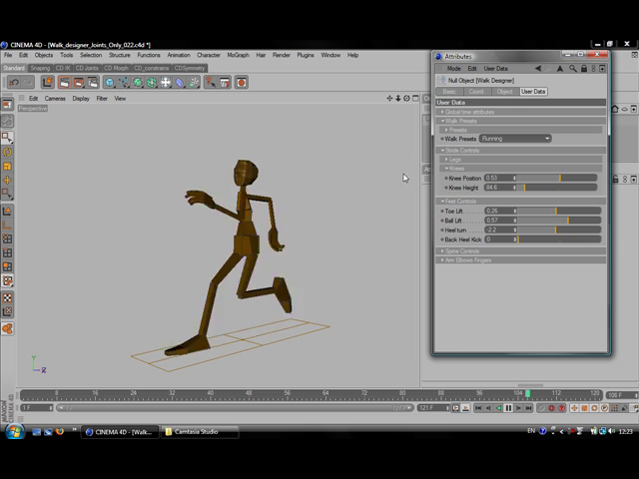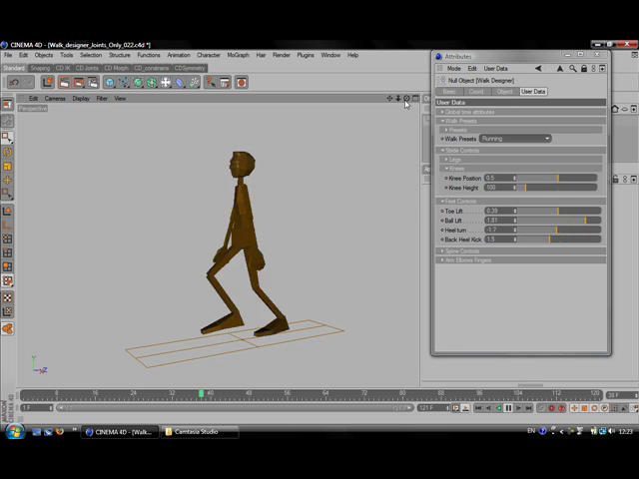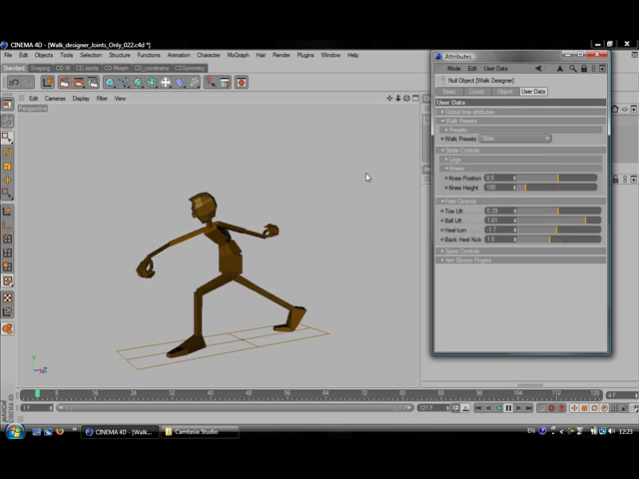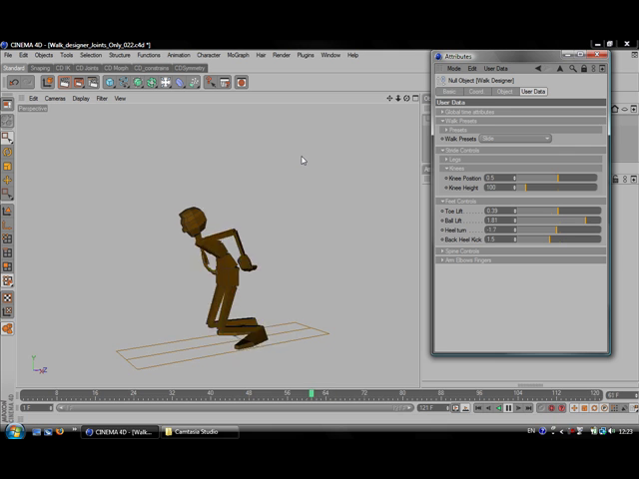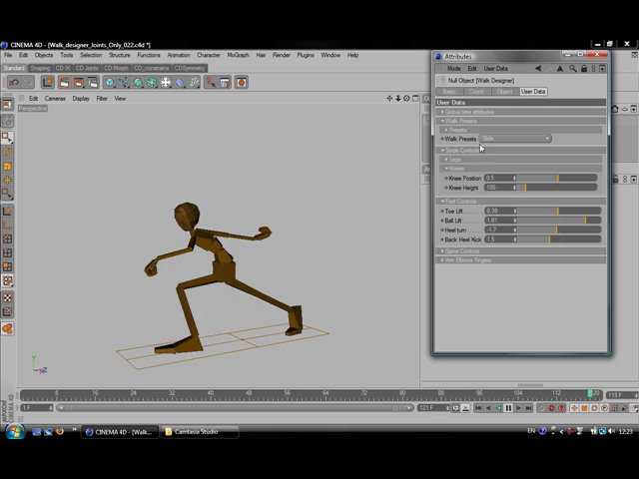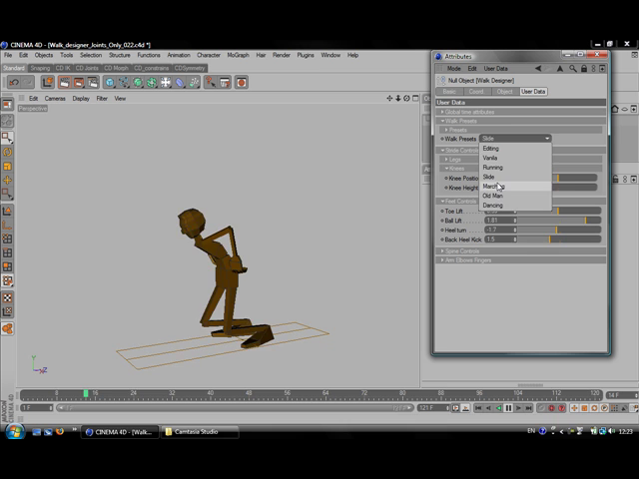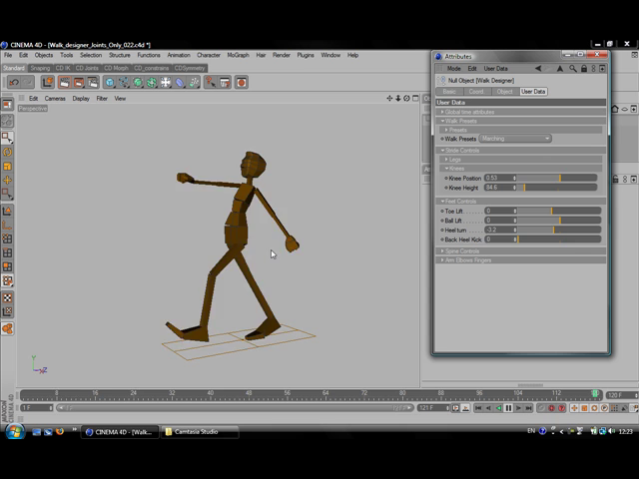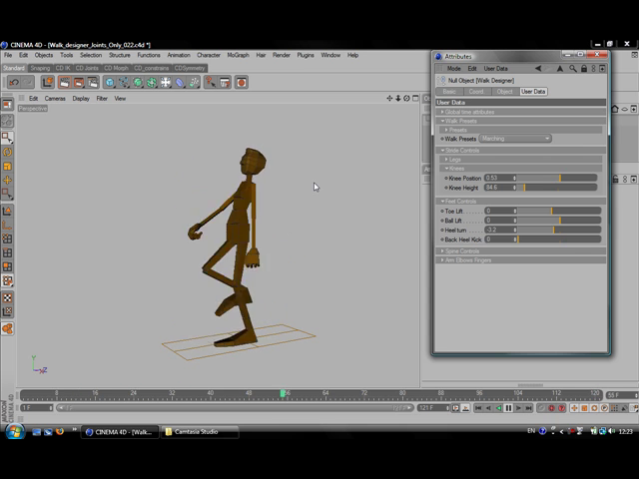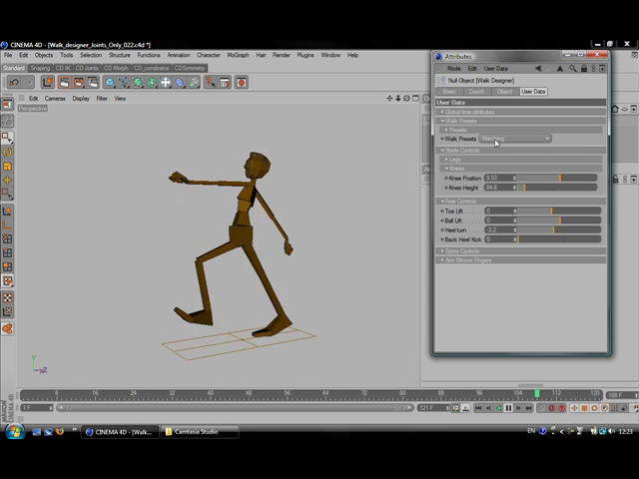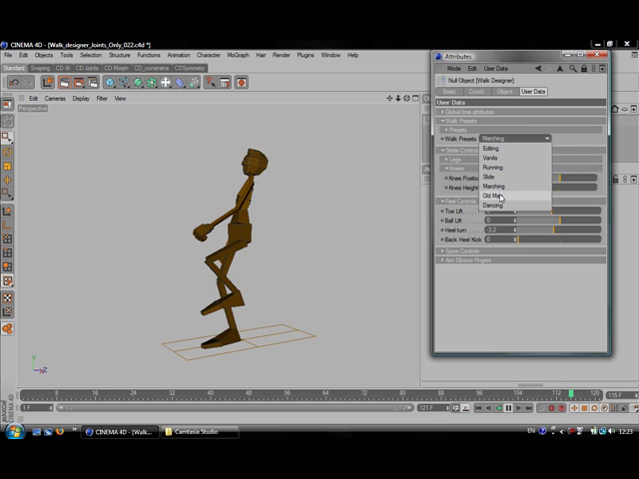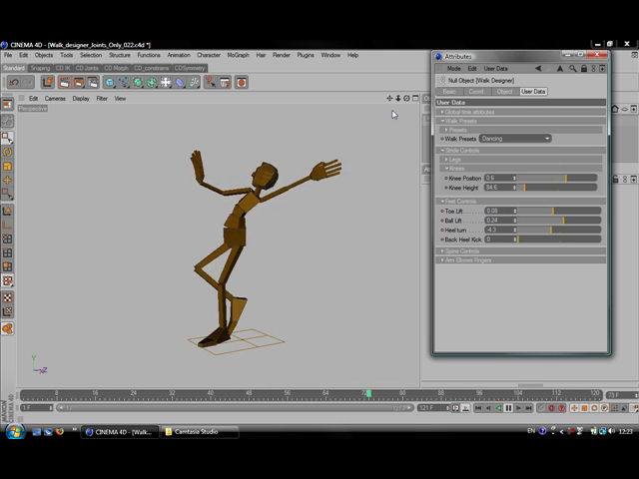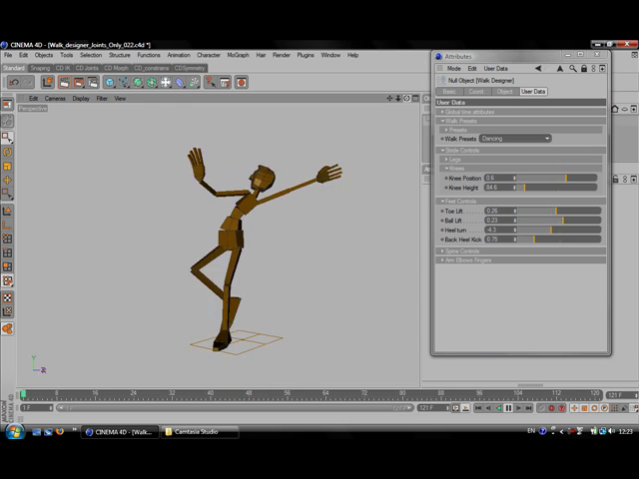Then we have a running preset. Then we come to a sliding preset that tries to mimic something like sliding across the ice. Then we have a marching preset. And again, all these are very useful as starting points for your cartooning cycles. Then we have an old man preset, and finally we have a funny dancing kind of guy preset.